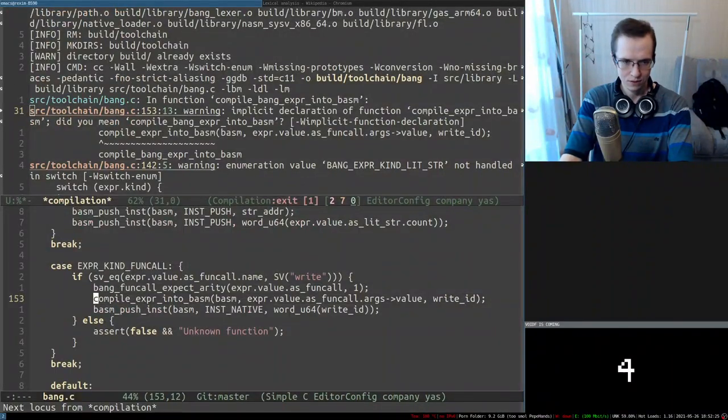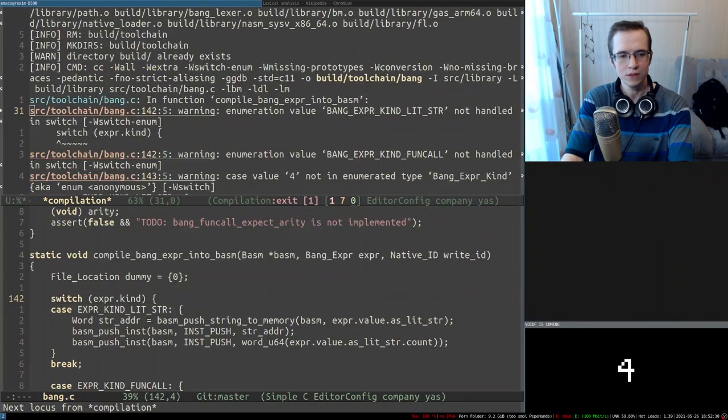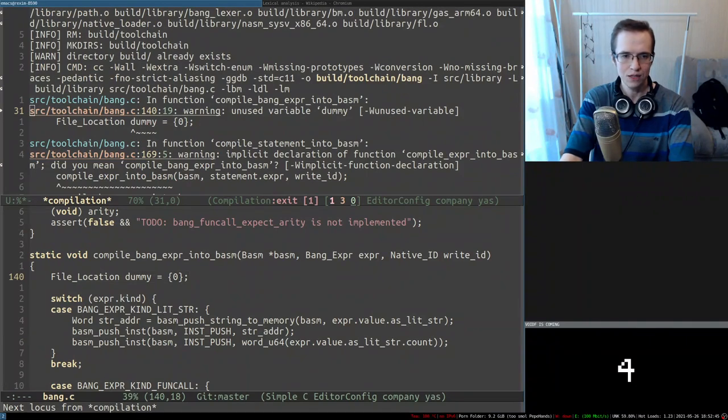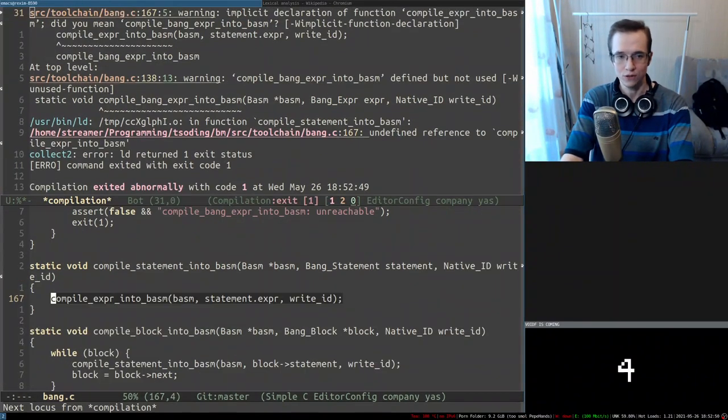Anything else? Okay, compile bang expression into BASM. All right. Enumeration not handled. Aha, that's true. Bang. Anything else you've got to say? And we don't need dummy. I'm still handling compilation errors. Okay, so we have this thing, bang.